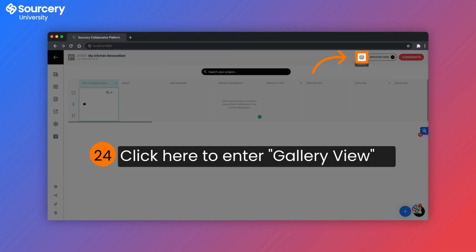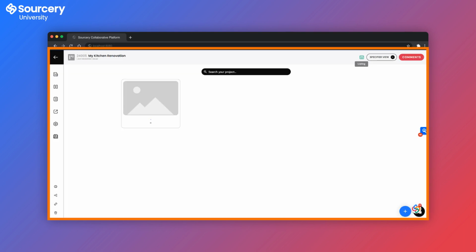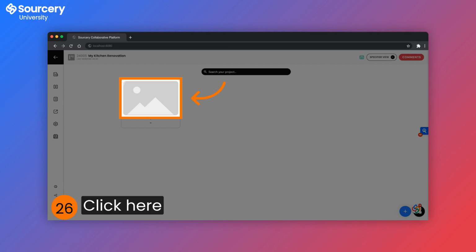Let's quickly enter the gallery view of a project. This is a very useful view for getting an overview of all of the products that are in your project. You can now see our blank project with the blank product in a gallery view. Let's now enter this blank product record and populate it with a product.